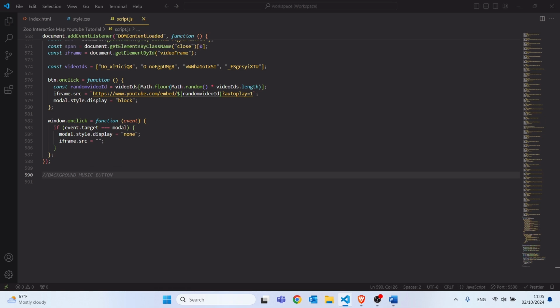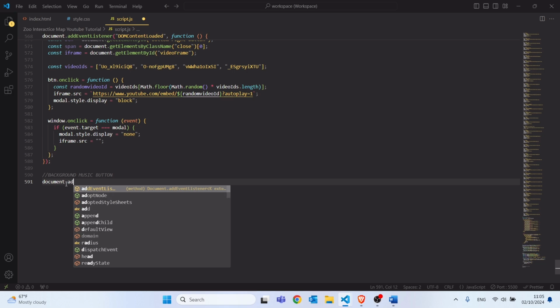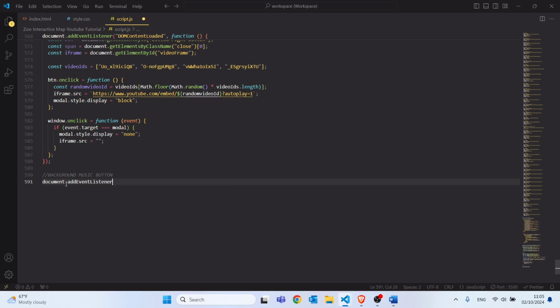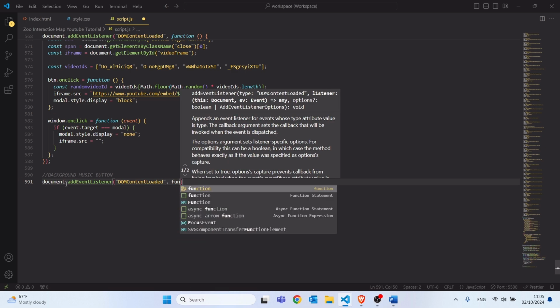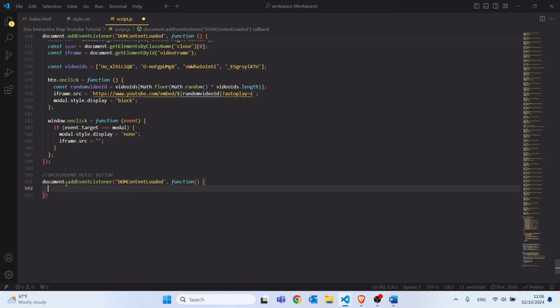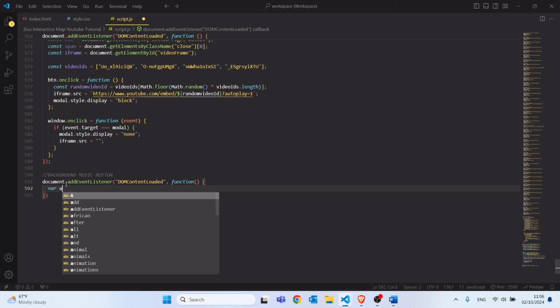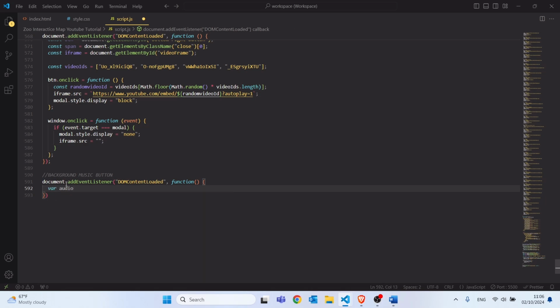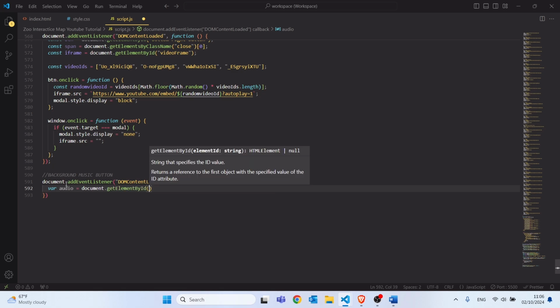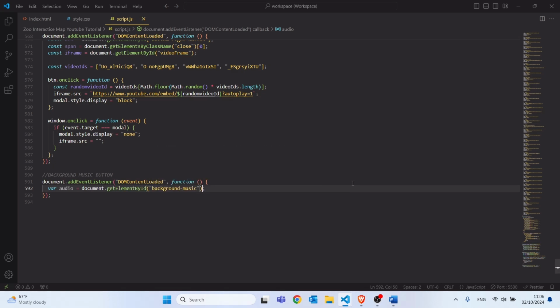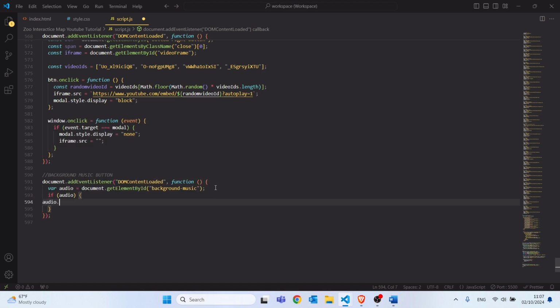This code will add a background music functionality to a web page. So first it listens for the page to fully load, and then it initializes the background music. When the page loads, it finds the audio element with the ID background-music, sets its volume to 50%, and then ensures it's paused. Then additionally, the script adds an event listener to an element with the ID music-toggle, which is a button, or in this case, a switch that we already predefined.